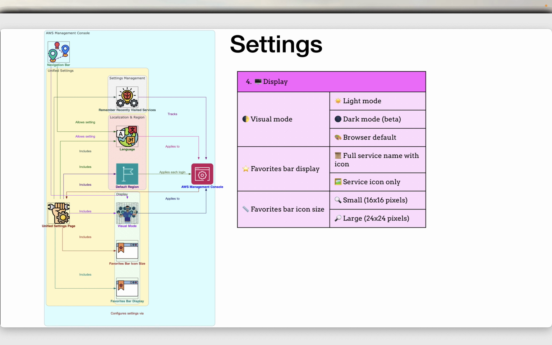Next is about display. Visual mode lets you set your console to light mode, dark mode or the default display mode of your browser. Dark mode is a beta feature and might not apply across all AWS service consoles.